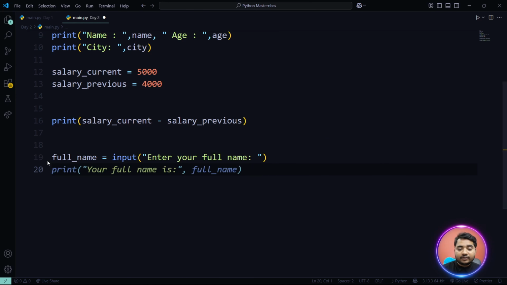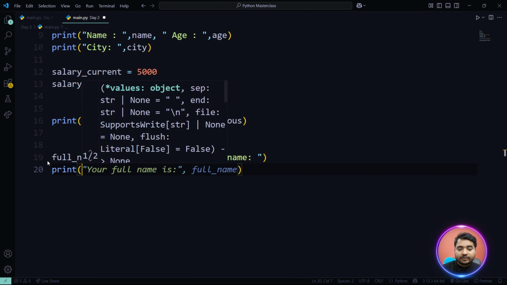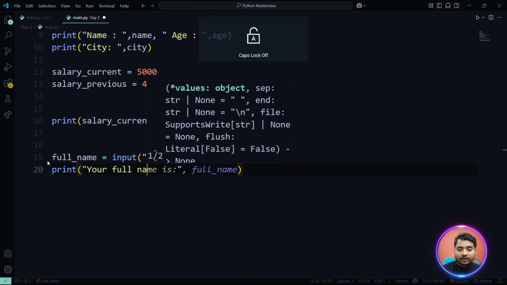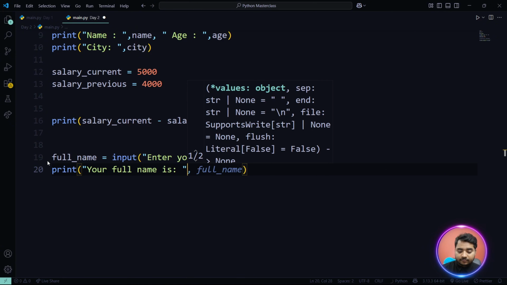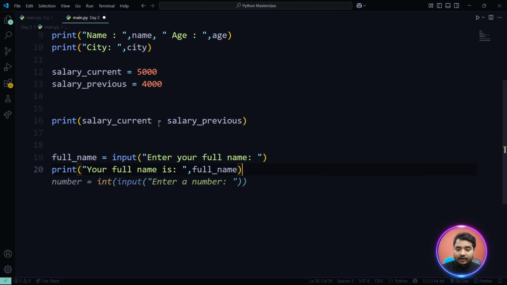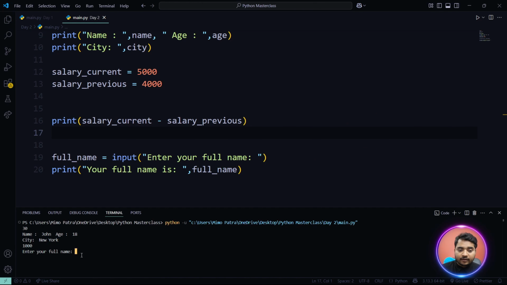And the user will enter the full name, and then we can just print a message. Maybe your full name is, the full name, right? Whichever we have up there. And you're done. Save it, run this again. It's asking for your full name. I can just write coding hub. And there you go. Your full name is coding hub.